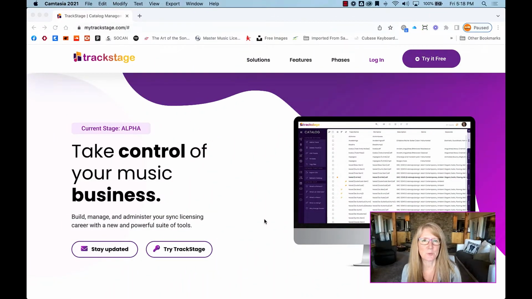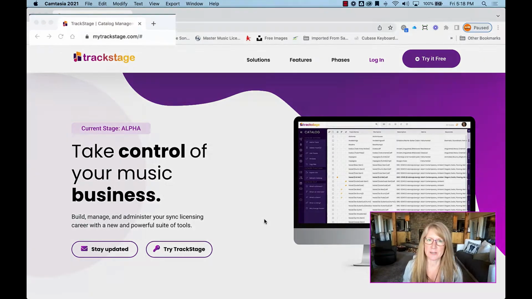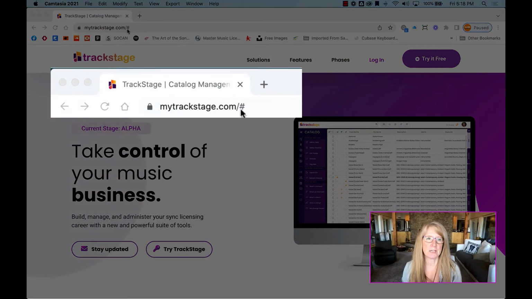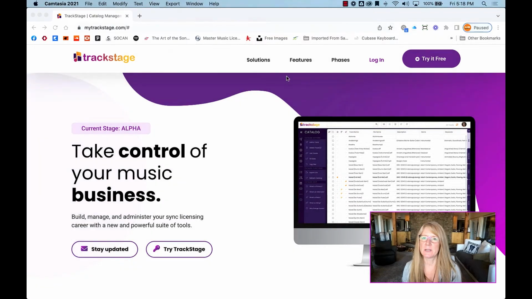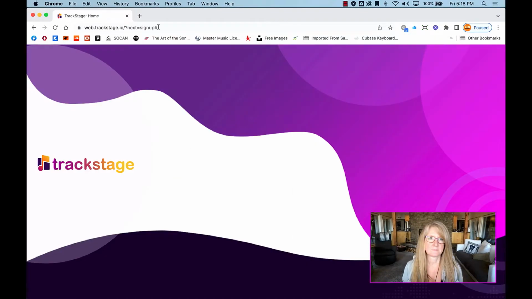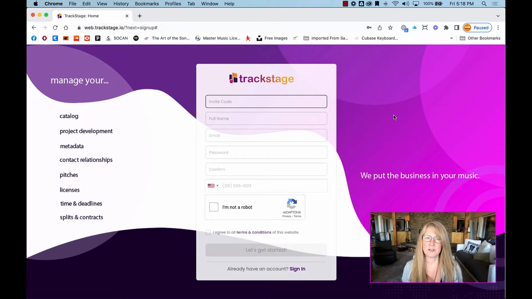Okay, to get started with TrackStage, first you need to set up a free account. So go on over to mytrackstage.com and then go ahead and click on the Try It Free button. That'll bring you to our sign-up page. You may or may not see this box here that says invite code. If you do see it and you have an invite code, just go ahead and put it in. If you don't see it, never mind, it's not a problem.